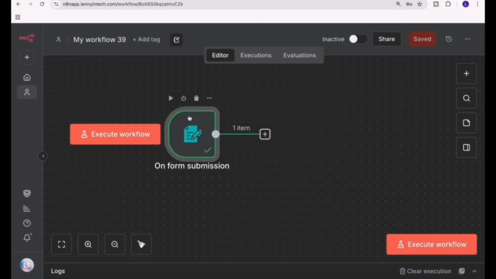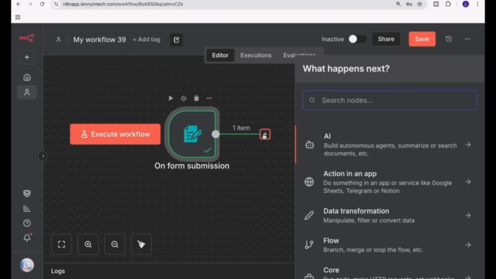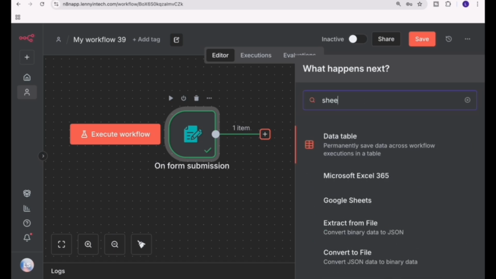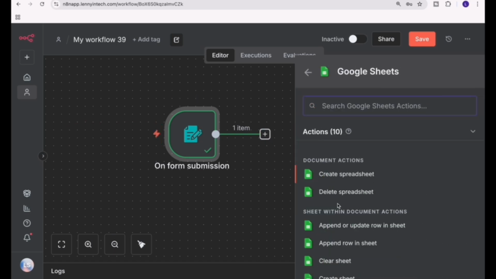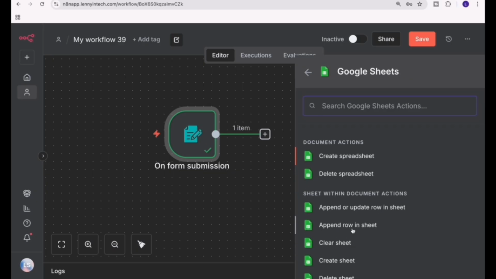Now, what we really want to do is we want to populate a Google Sheet, okay? So in this case, what we're going to do is we're just going to add a Google Sheets node. So I'm going to come in here and click on Sheets and I have my Google Sheets node here. And what we want to do is we just want to append or update a row in a sheet. But I don't have the sheet created already.